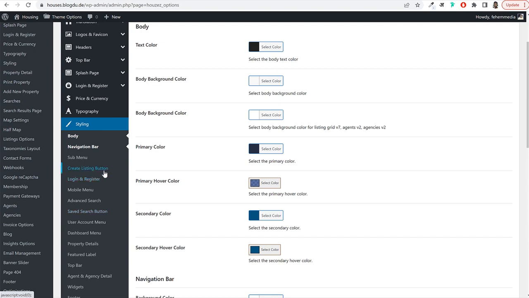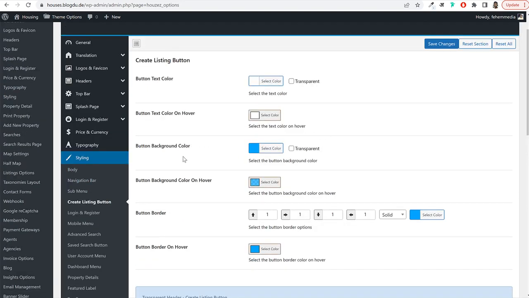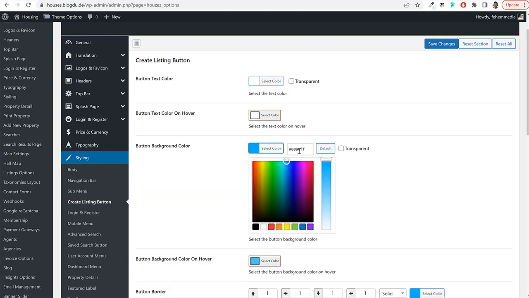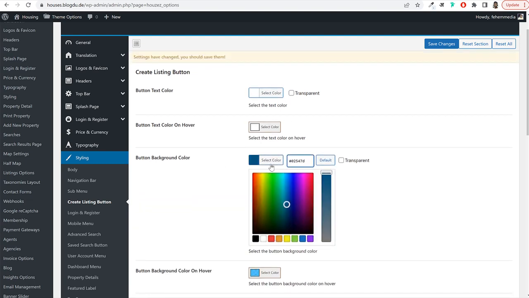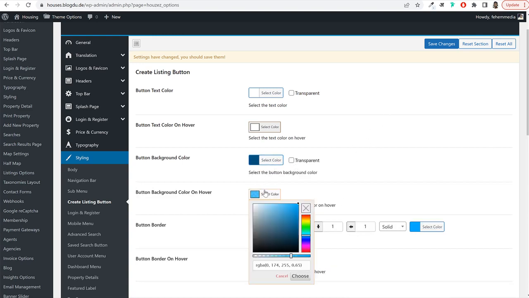Then we have a create listing button over here under styling. Click on this create listing button. Button background color, will select again this color or whatever color you want. If you want some other color, you can change that color. And border color, button background color on hover, lighter a little bit.